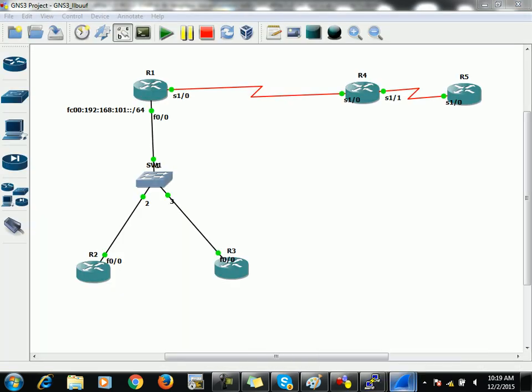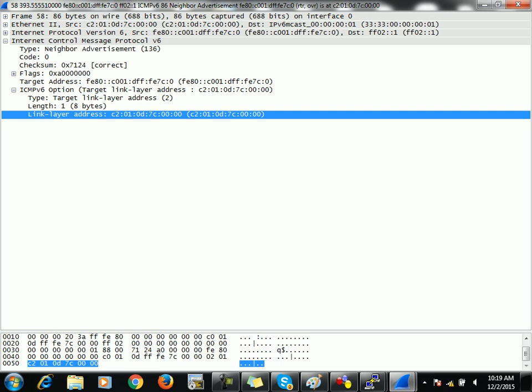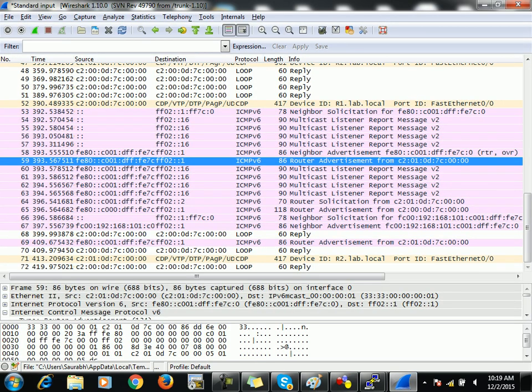So even this neighbor advertisement is generated by R2, and in this neighbor advertisement it is having its own MAC address. This is the MAC address of R2 that it is giving in a neighbor advertisement. Fine. Then after, router advertisement is also there, and again this router advertisement is generated by R2.